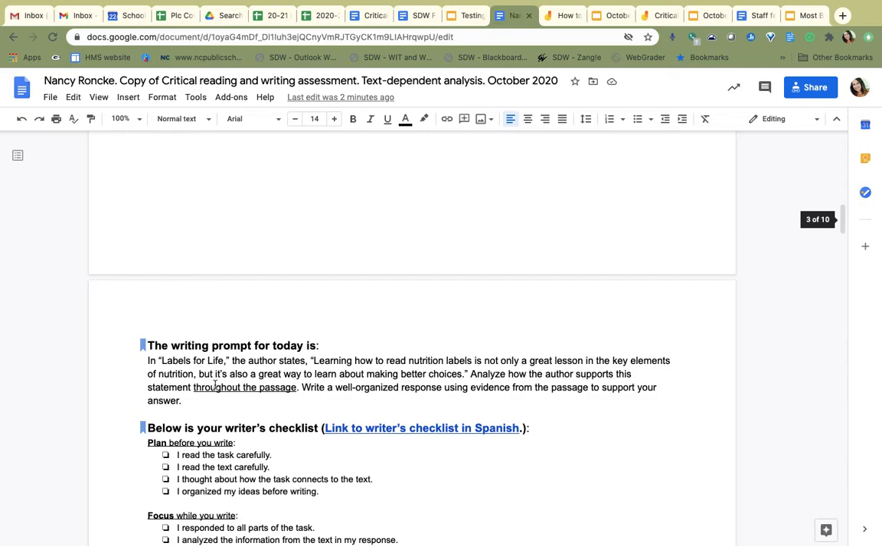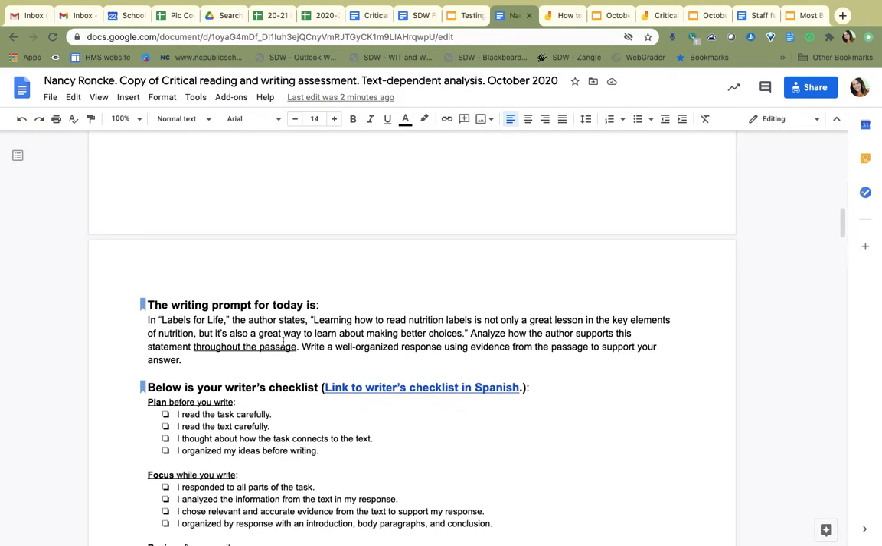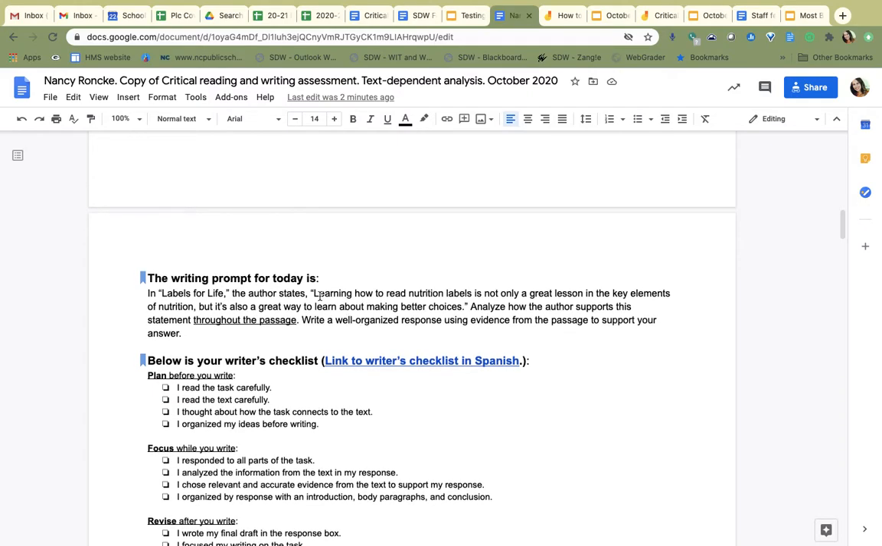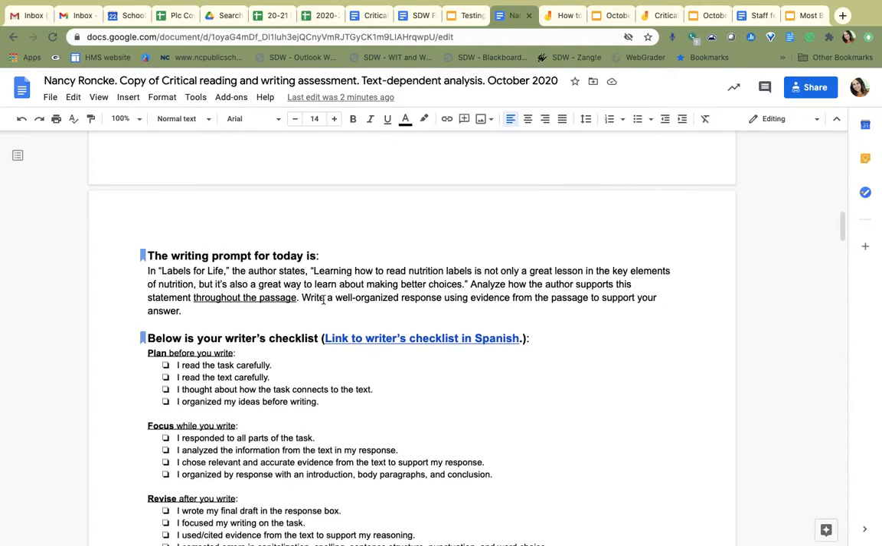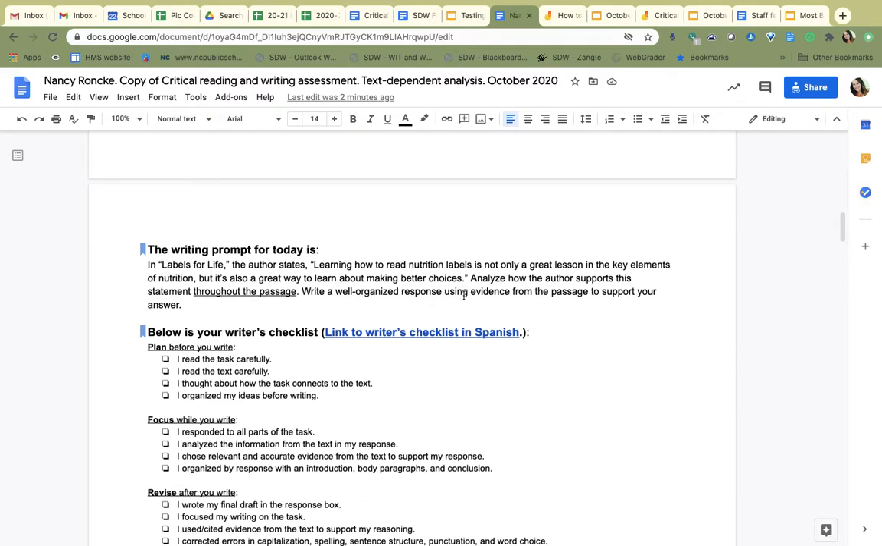And then it has the writing prompt for today, which is going to be about the labels for life. It's all about a nutrition label and then what the author is doing in order to support the statements throughout the passage. So you want to make sure that when you look at this writing prompt that you deconstruct it, really look at what it's asking you to do, and you really try to make sure it's a well-organized response, and you try to use evidence from throughout the passage to answer the prompt.